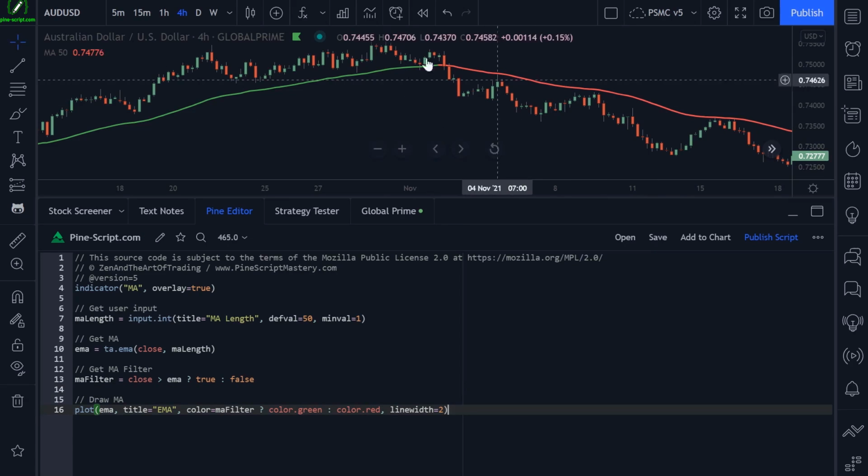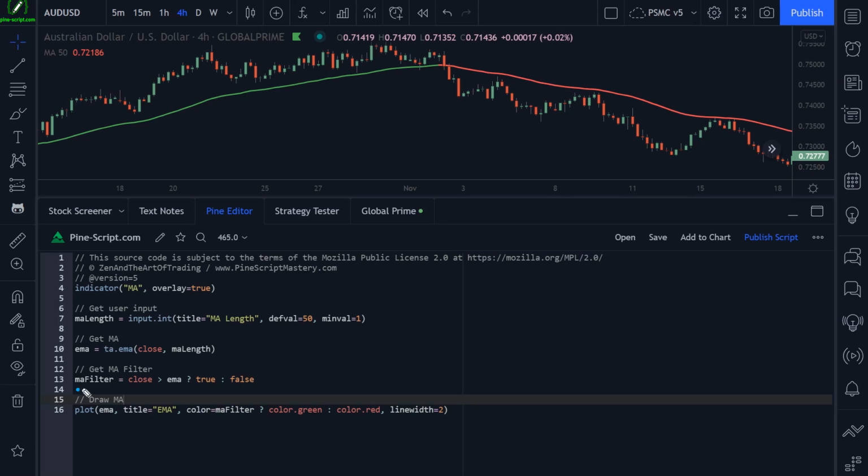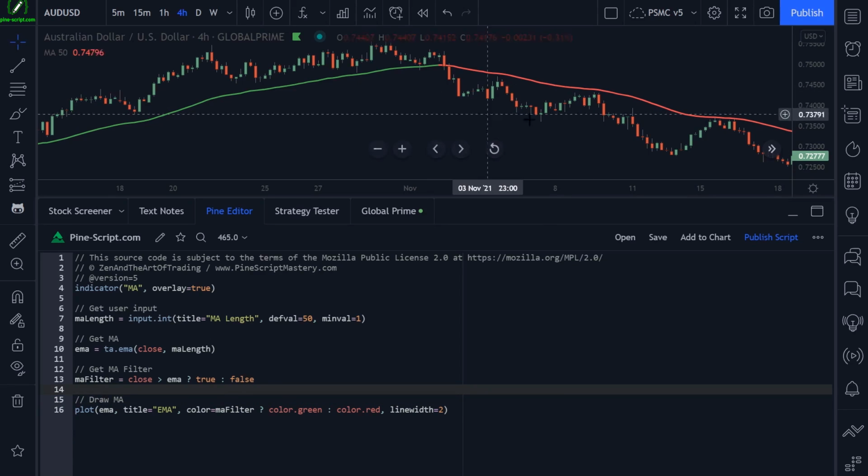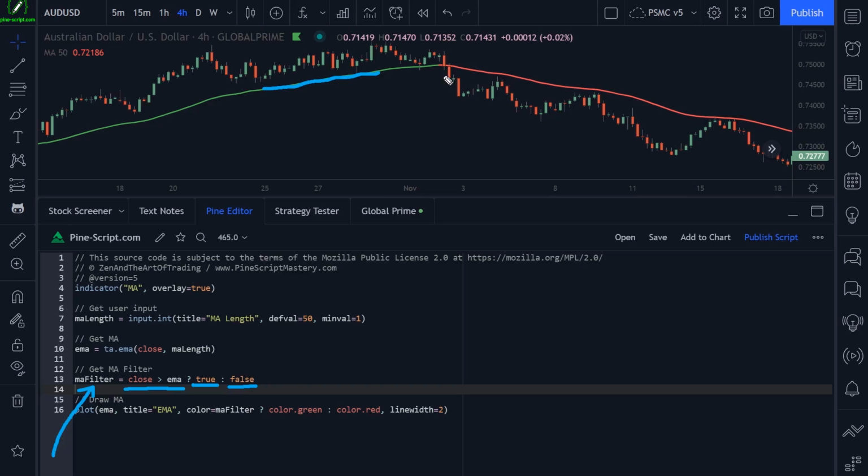Now we have exactly the same thing happening, except that we can now reference the MA filter value in our script. So for example, if we want to detect candlestick patterns that are above or below the moving average, we can just reference MA filter, and MA filter will be true if the closing price is greater than the EMA price, or false if it's not greater and we're trading below the EMA.